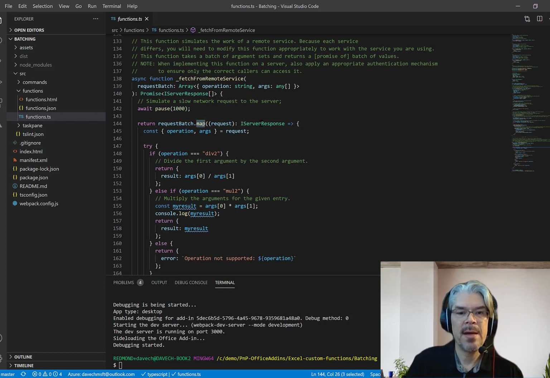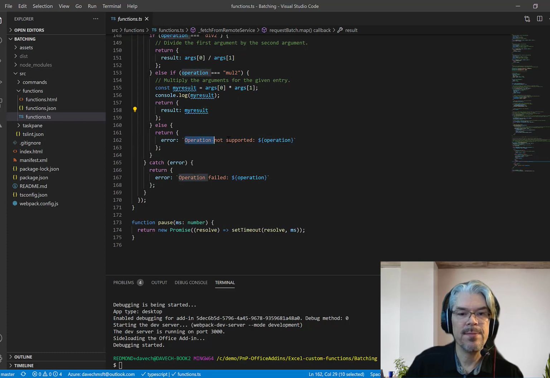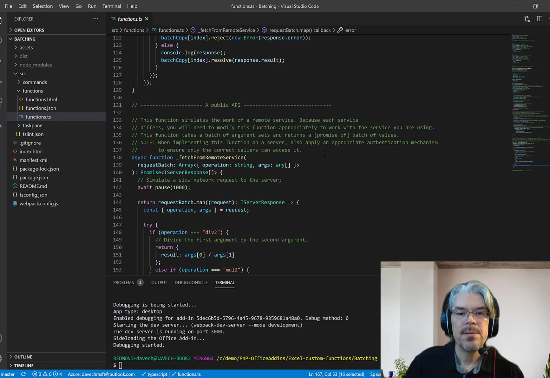Next, we're going to map that request batch and we're going to pull out each operation and its arguments. And then we're going to look at the operation. We're going to say, is it a div2? If it is, we'll go ahead and divide those arguments and return the result. If not, if it's a MUL2, which is to multiply, then we'll multiply the arguments and return that result. And then we also check to see if we may have been asked for an operation we don't have, in which case we'll return an error. We also check in case an operation fails. We have an error condition for that as well. So those are our two error handlers for everything coming to the server. So this is essentially how you can implement a batching setup for your own network resource.